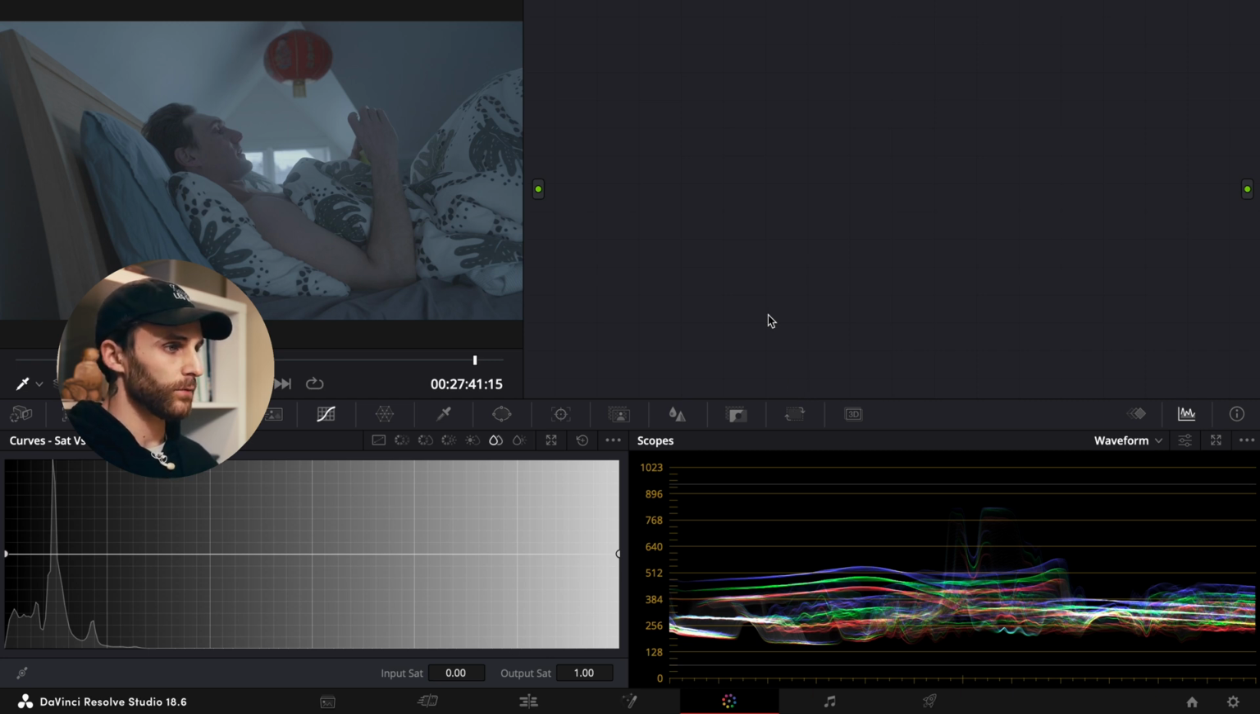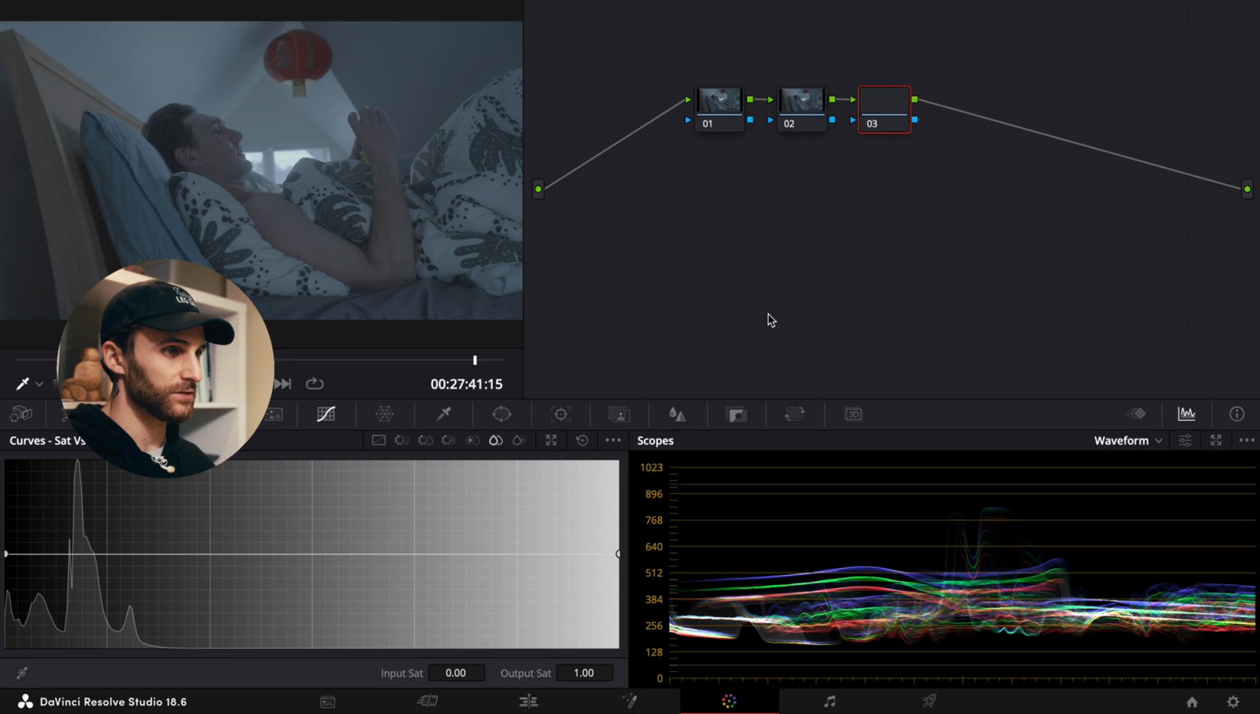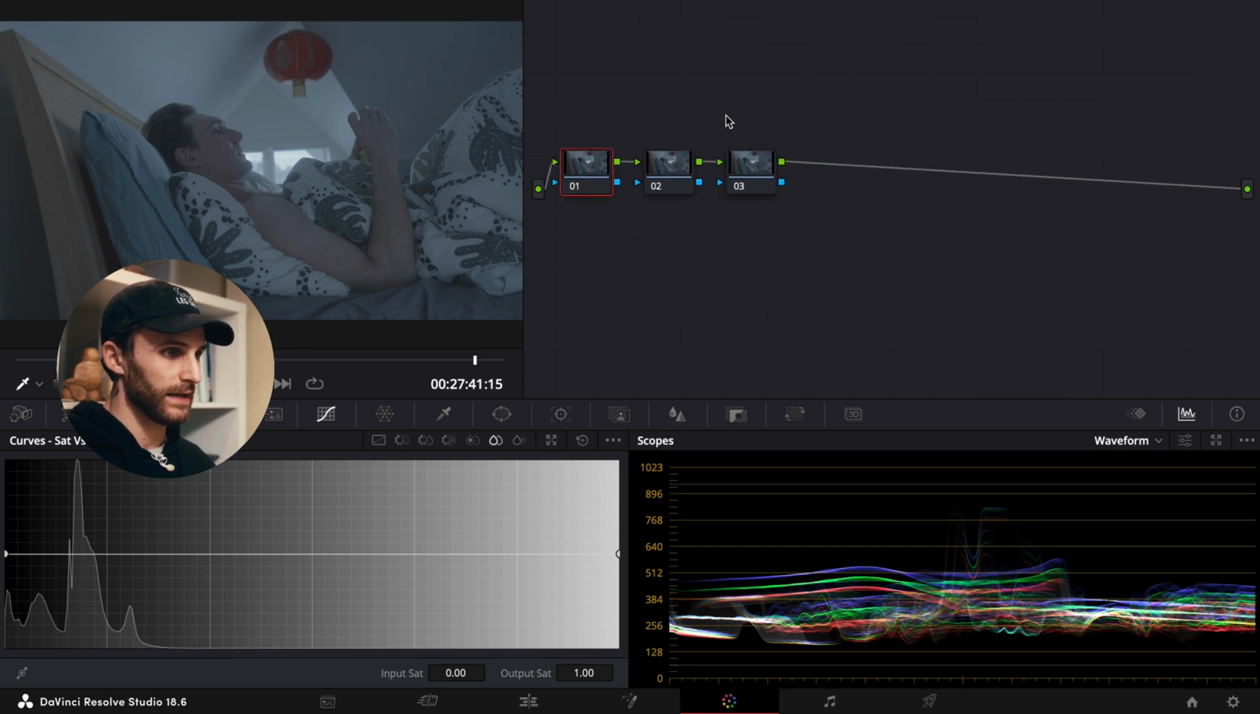So starting things off, what I want to do is structure my node tree. And so bear with me, it's going to be a little strange, a little complex, but what I want to do is add 3 serial nodes as so. And then on the third serial node, I want to create that into a layer mixer. So I'm going to do Option L to create a layer mixer.